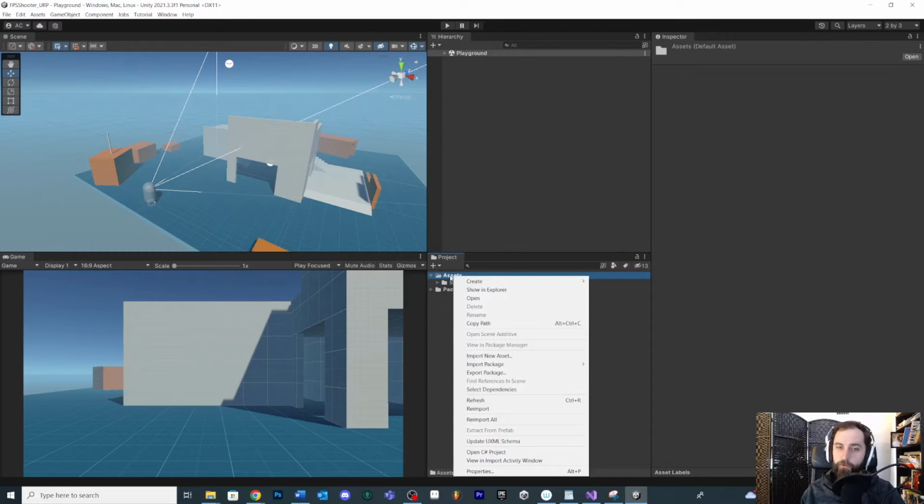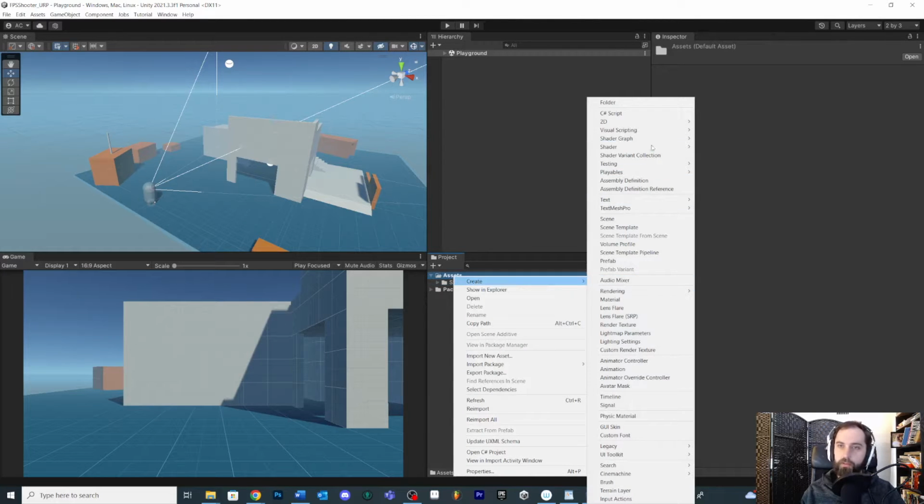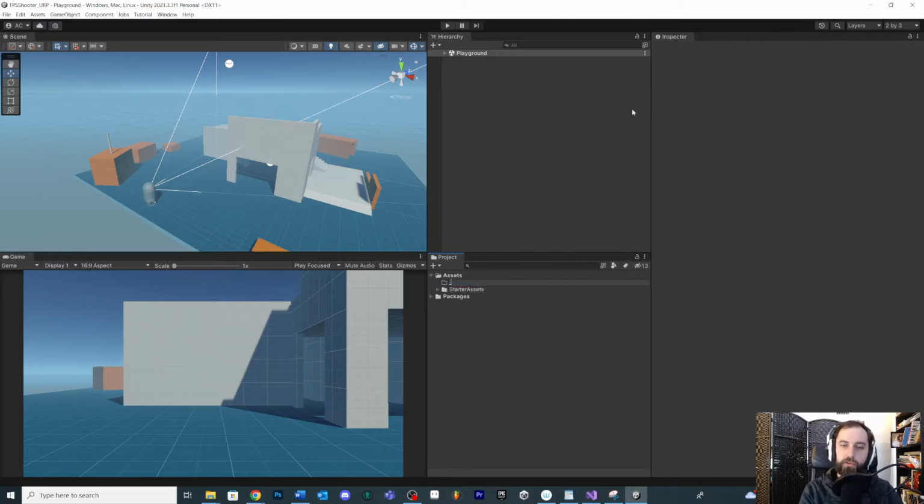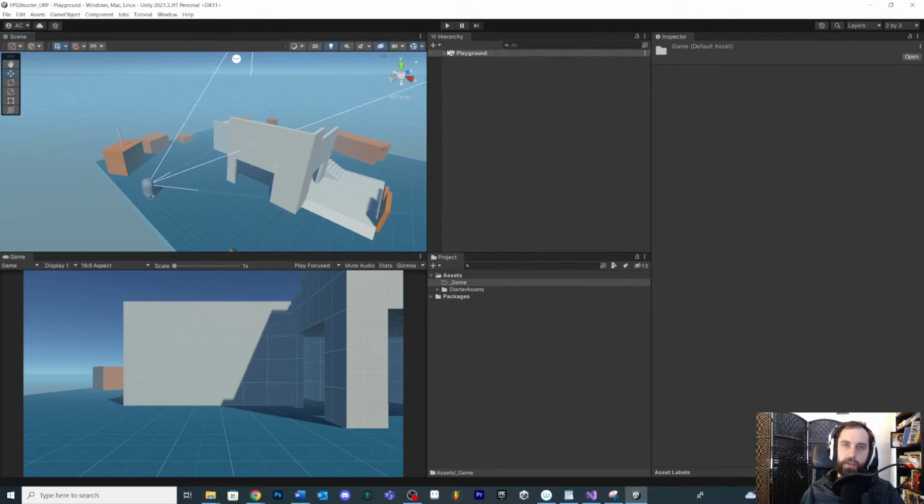So I'm going to make a new folder up here. I'm going to right-click and create folder. I'm going to call this _game. Now, anything that I add to my project, I'm going to put into this _game folder. The underscore is just so it puts it at the top so it's easy to find. So now that we have our project hierarchy, let's look around and see what we have inside of our map.